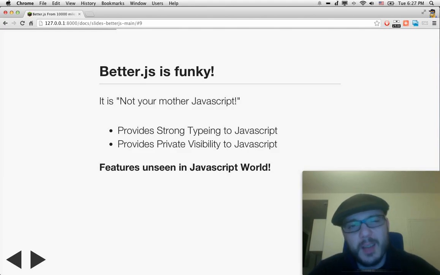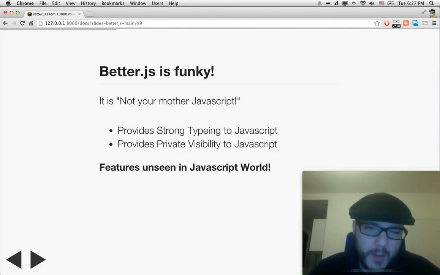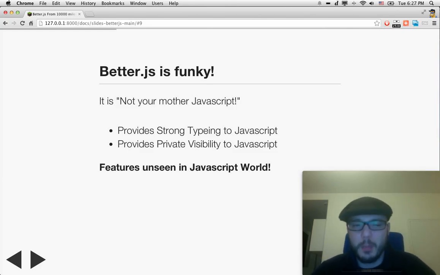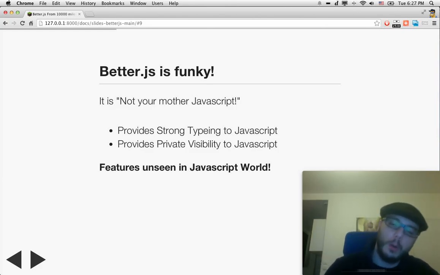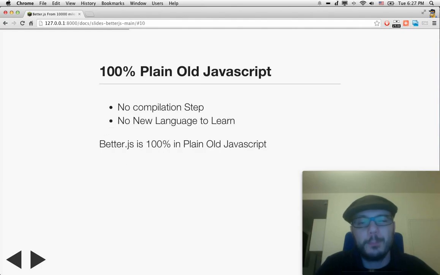Better.js is funky. That's not your mother's JavaScript. It provides strong typing to JavaScript. It provides private visibility to JavaScript. Both features were unseen in the JavaScript world. So, I like this library.